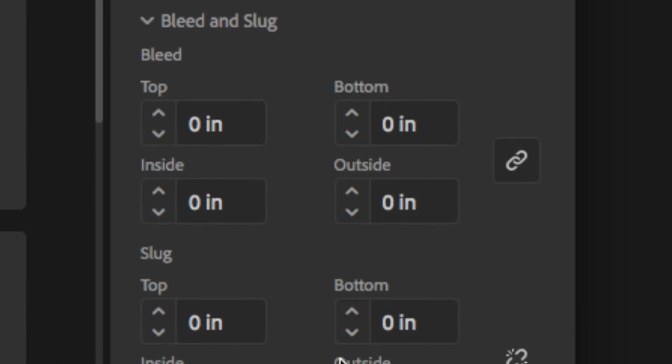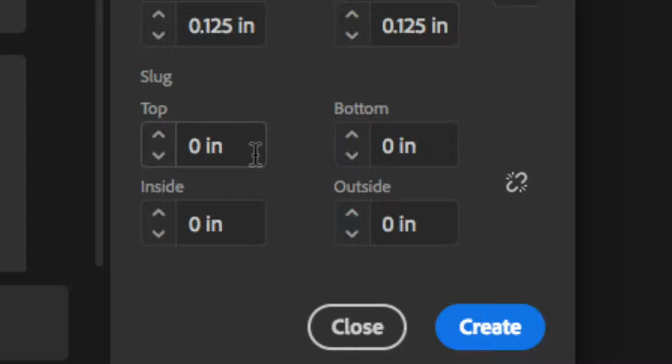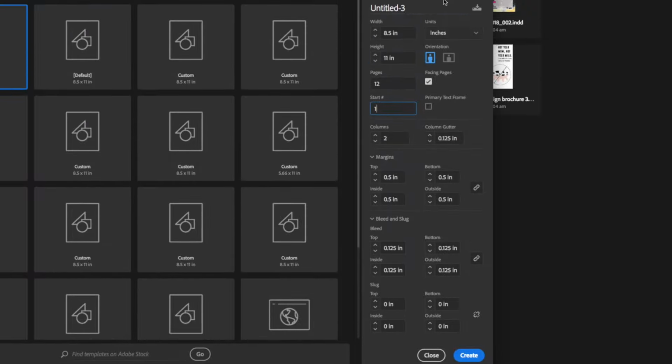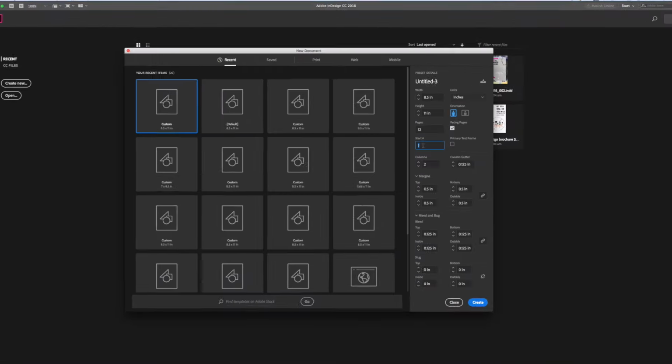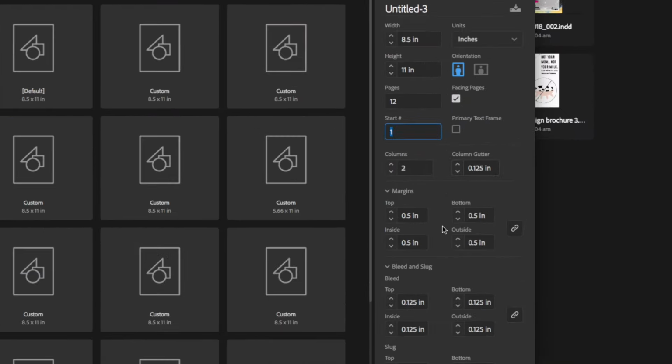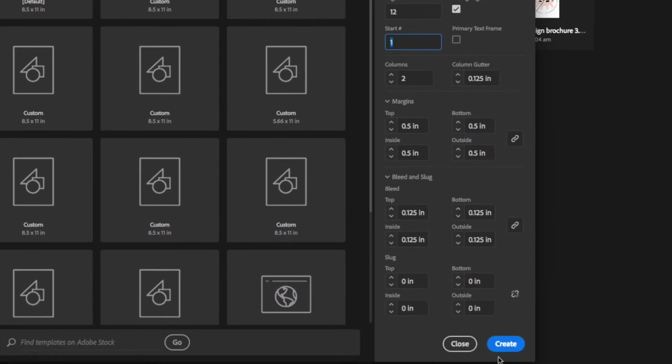And then we have something called bleed, which we've discussed in the past. And the bleed measurement is 1/8 of an inch, or 0.125 all the way around the document. And then for now, you can ignore the slug. I talk about that in other classes, not in this class. Just leave it at 0. All right, so let's recap. I have an 8.5 by 11 document. It's set up in portrait. I have facing pages. It's 12 pages long. My start page is page what? Page 1. It's 2 columns with an 1/8 inch gutter and margin set at a 1/2 inch all the way around and a bleed at 1/8 of an inch. Let me hit create. Boom.